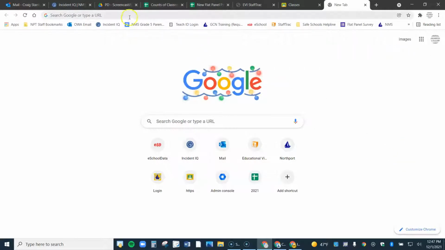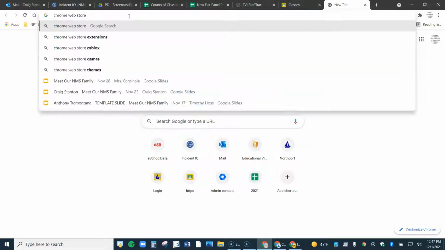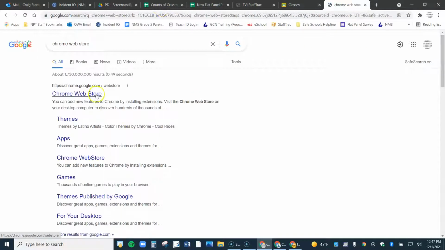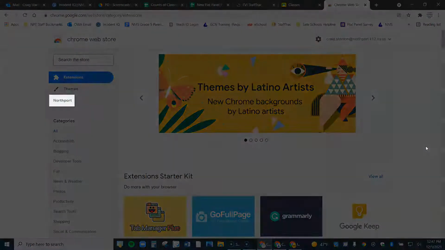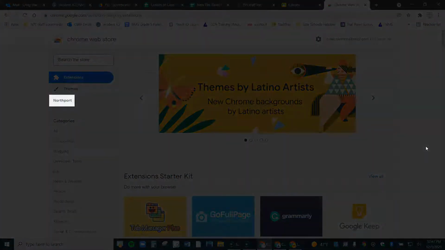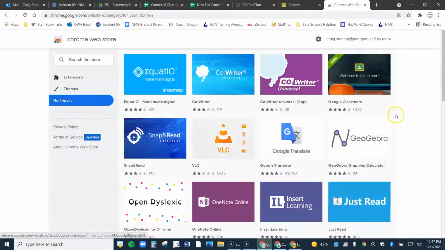So next step is you go to the Chrome Web Store. You can just search for the Chrome Web Store. It's actually chrome.google.com. Okay, it looks something like this. And you'll notice right here, there's actually a Northport folder already with some extensions and apps in there. So I'm just going to go right there because I know Screencastify is in there.